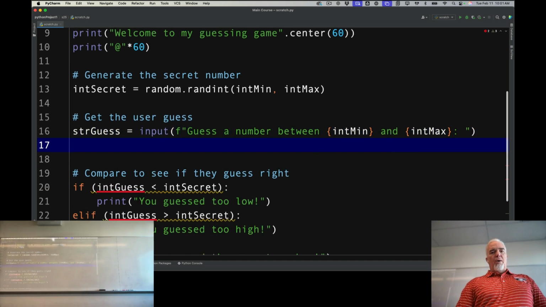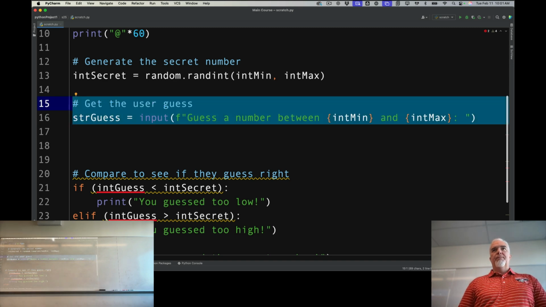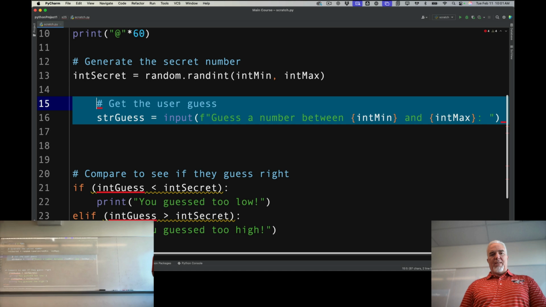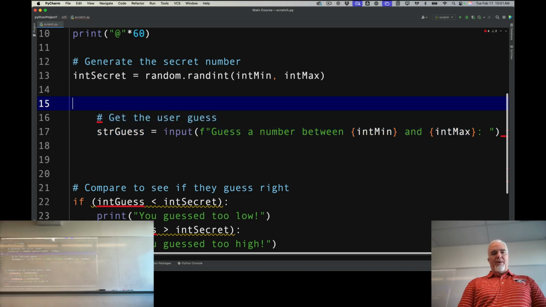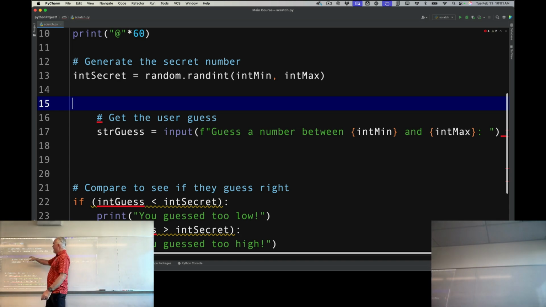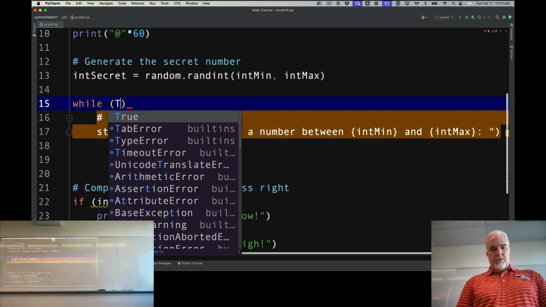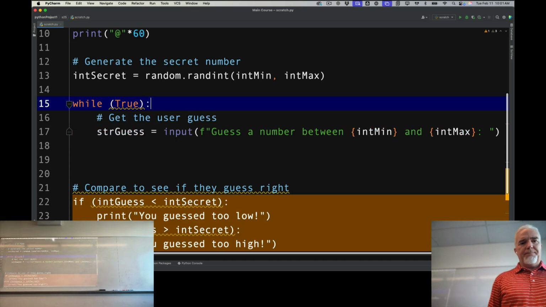And what we're going to do is we're going to highlight 15 and 16 here. So highlight both of them and hit the tab button, just like that. And then on the line above it, I'm going to hit enter so I give myself a little breathing room. You don't have to do that. I'm going to type while true. While true. Just like that.